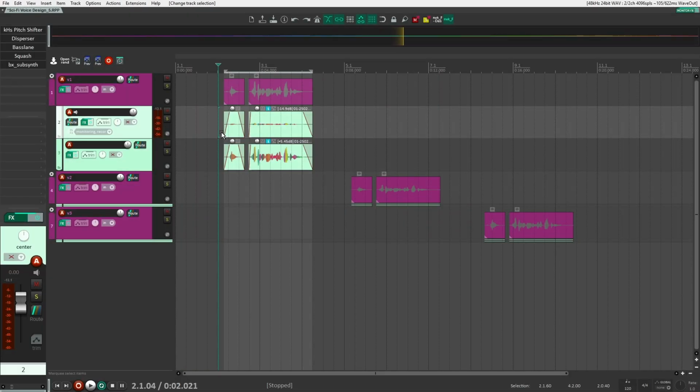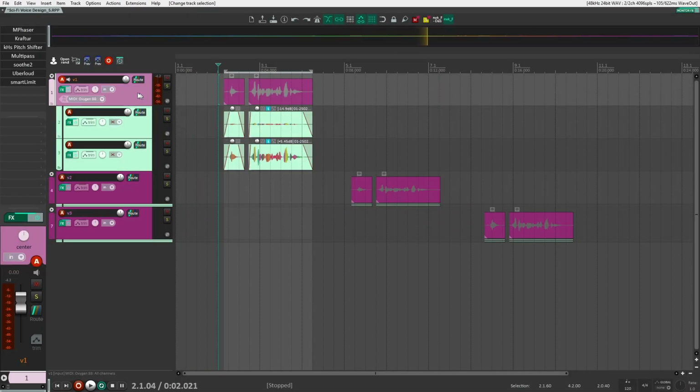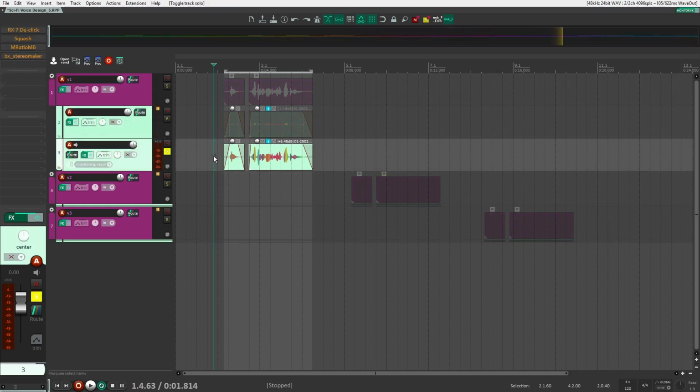All right, so here we are inside of Reaper, and the first thing I'm going to do here is just take off all of our processing effects, all of our plugins, so that we can start from scratch. All right, so this was actually my first layer here. This is what it is.